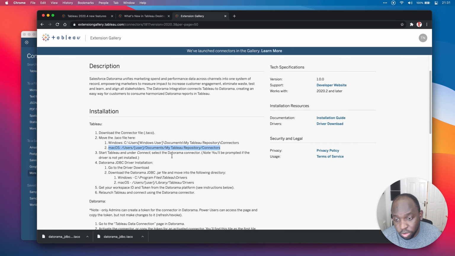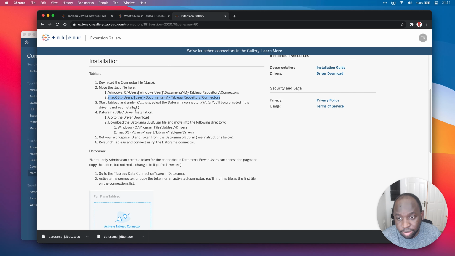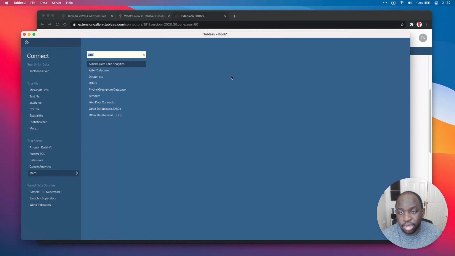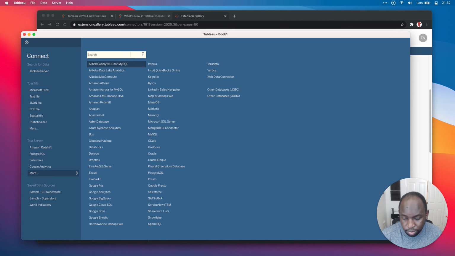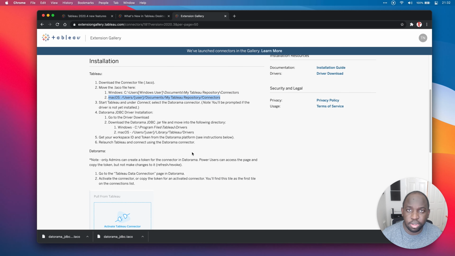If I go back to the instructions, you'll see it says start Tableau, under connect select Datorama connector. Note you'll be prompted if the driver is not yet installed. So essentially we need to close Tableau and open it up again. Let's go back here to Tableau. On a Mac, to close Tableau, it's just Command Q. That closes every instance of Tableau.